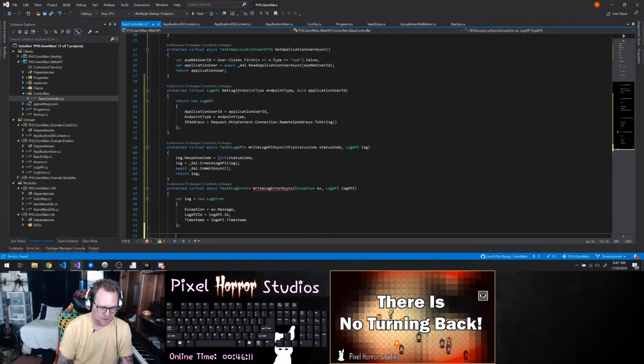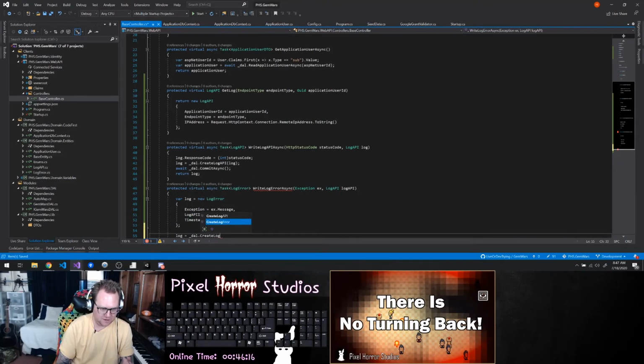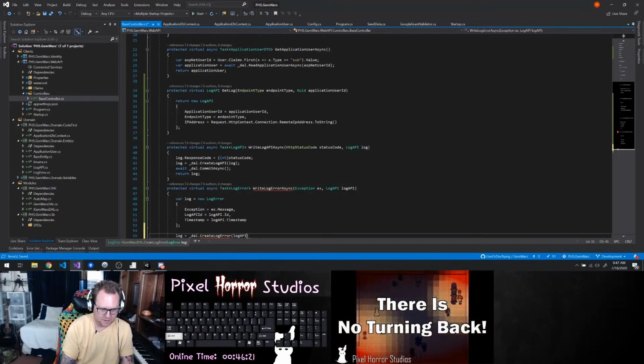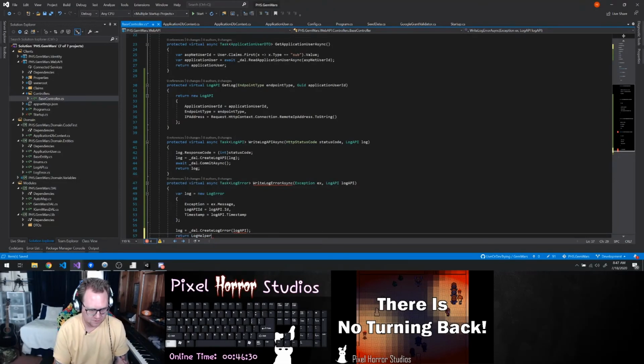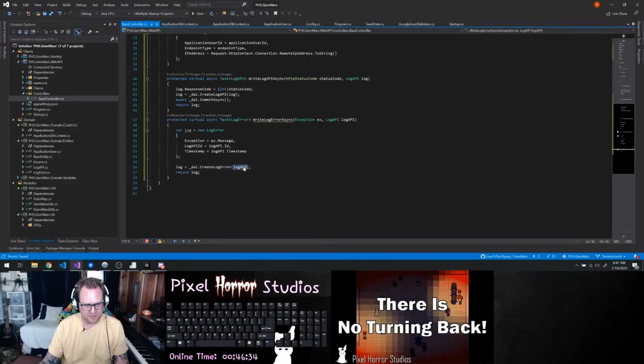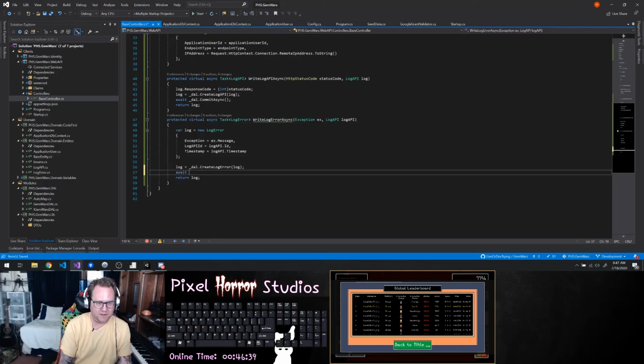That's it. And now we're going to do a log equals data access layer dot create log error of my log API. And then I want to return the log. Now this is just slightly incorrect because it needs to be like that. And we need to do an await data access layer dot commit asynchronous.